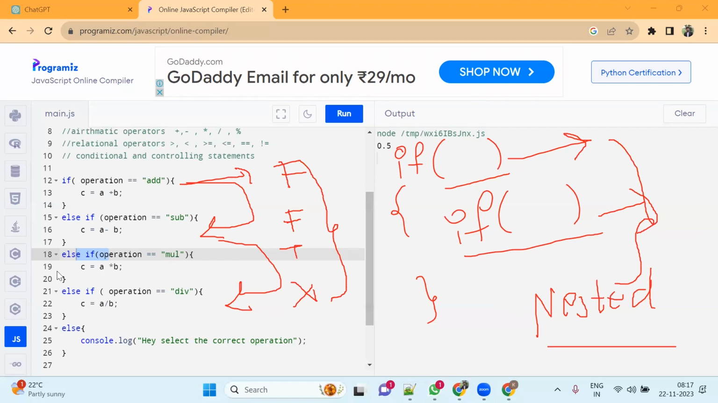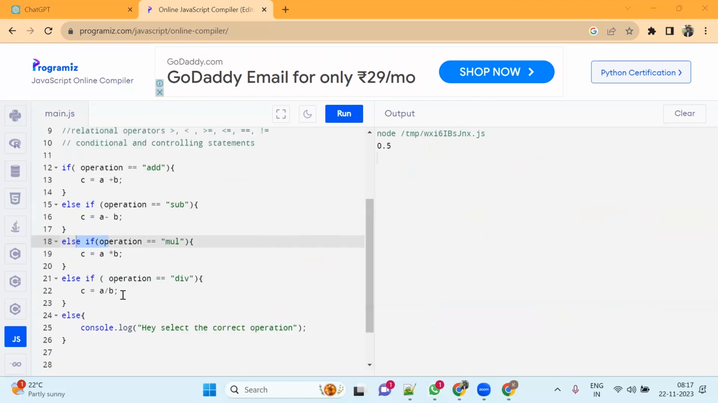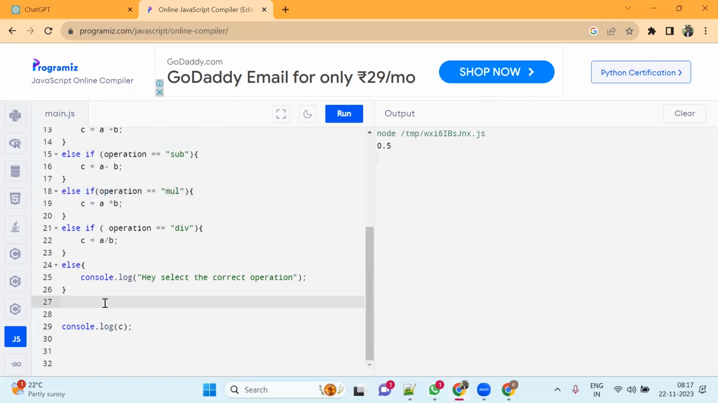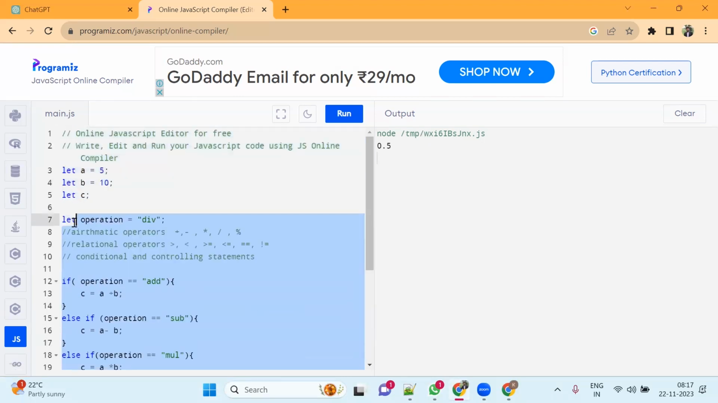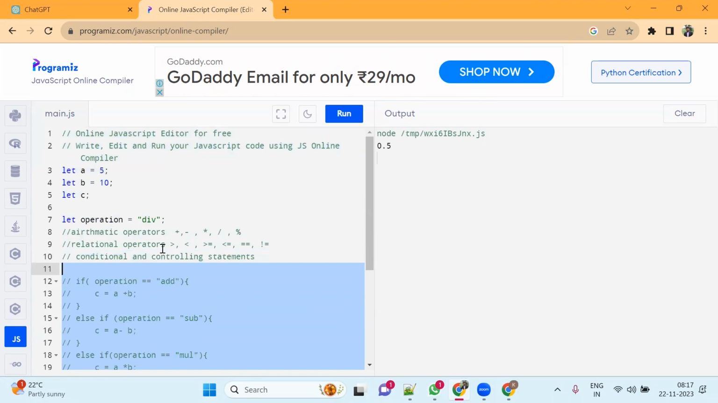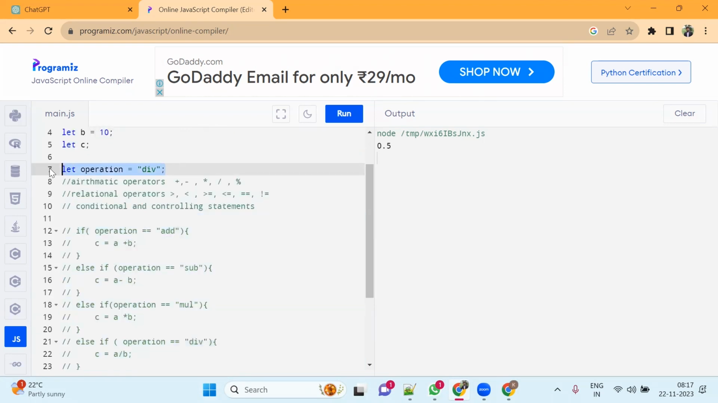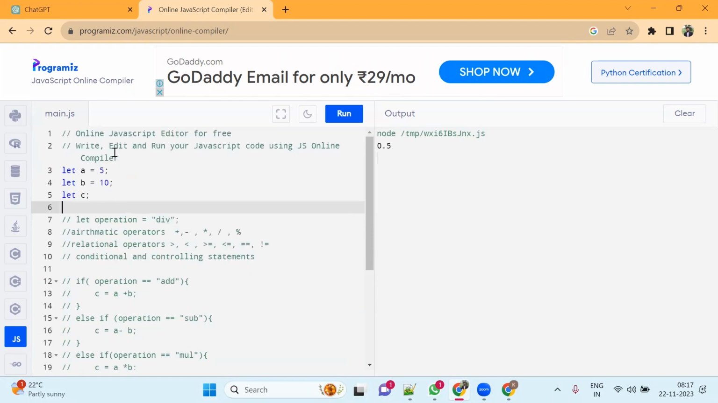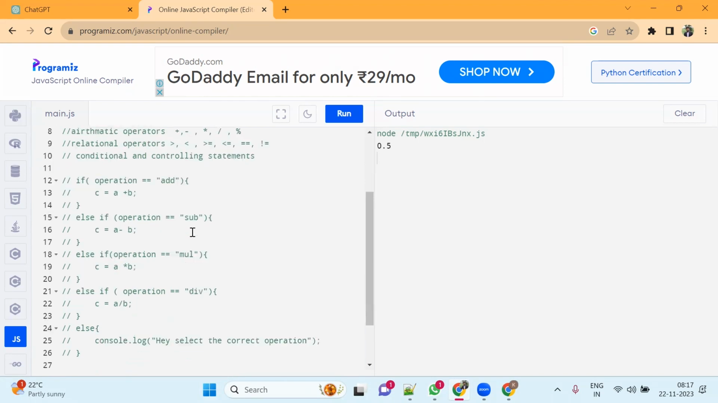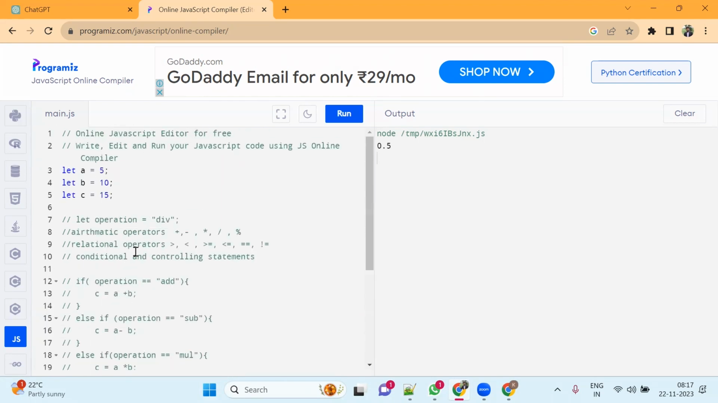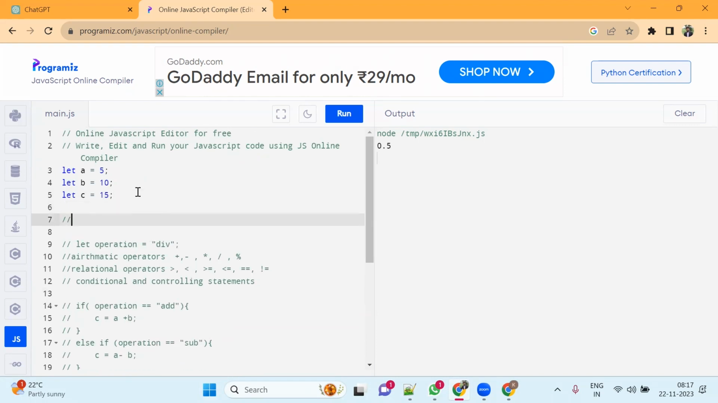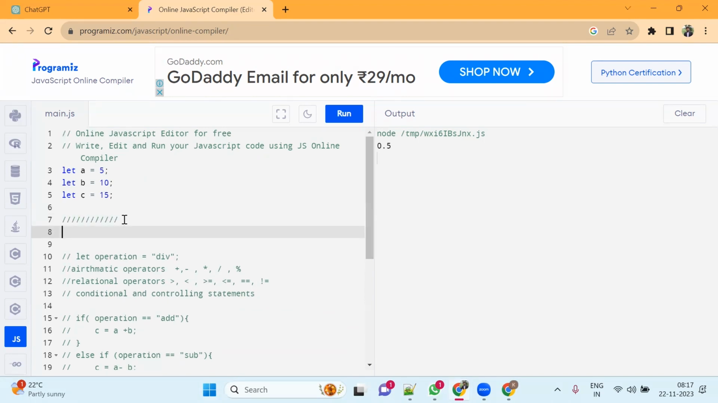Now let me clear this. Let me comment this one. I have commented this one. Even this one I have commented. A equals to 5, B equals to 10, and C equals to 15. Now, let me like normal, this is for my understanding that here the logic starts.